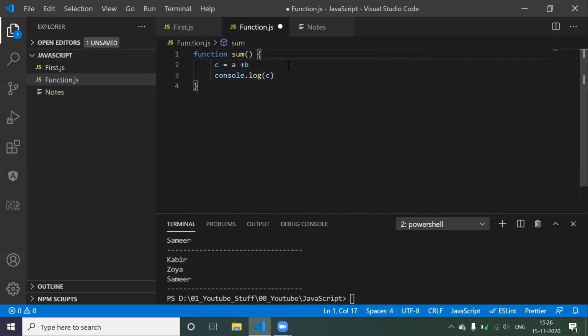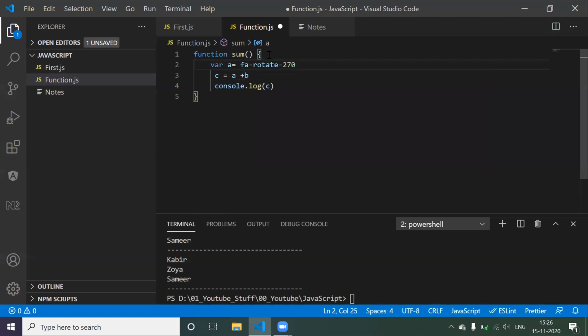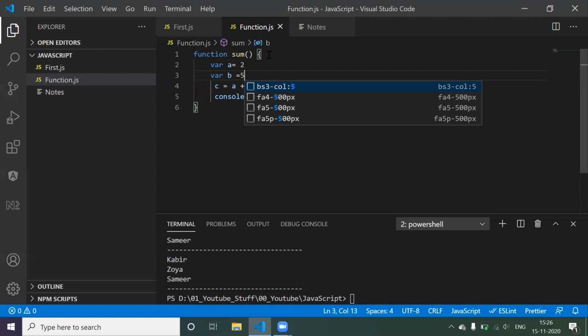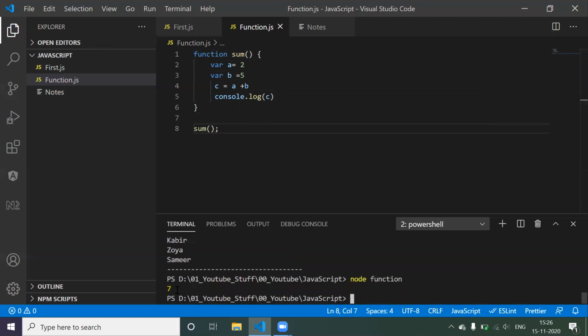Right? Now here we didn't define any values that we have to pass, right? So what we are passing in A or B, we don't know. So for example, I say var A equals 2. Then I'm going to say var B equals 5, right? Now if I call this function sum, that's it. Now what will be the answer? Everybody knows what the answer will be. Now we got the answer 7, right?